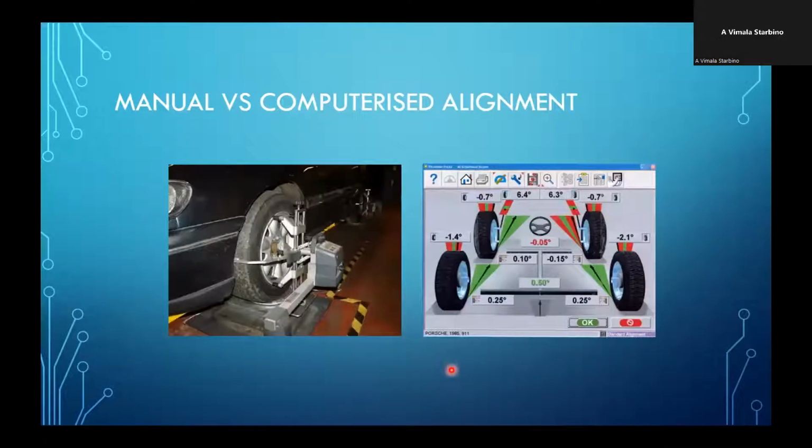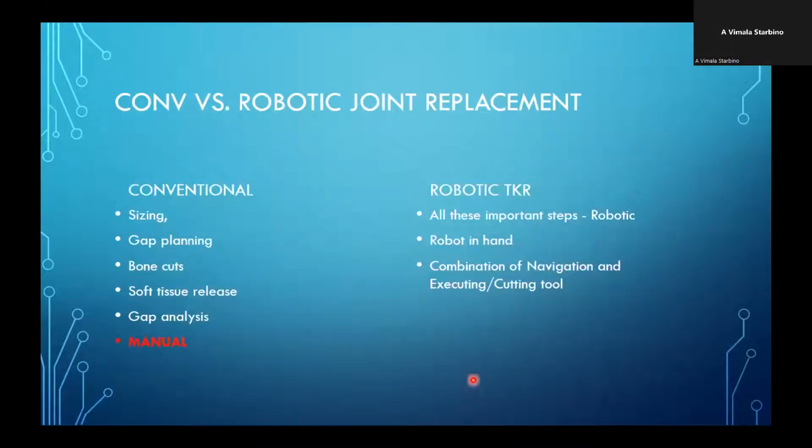But will we do a manual alignment for our cars? No. We all want a computerized alignment. Why? Because we believe more in the data. We need to see the numbers. What is the exact alignment? What is the exact difference between both the tires? Everything is computerized. So we believe in computerized alignment even for our cars. Then why not for our own patients and our relatives?